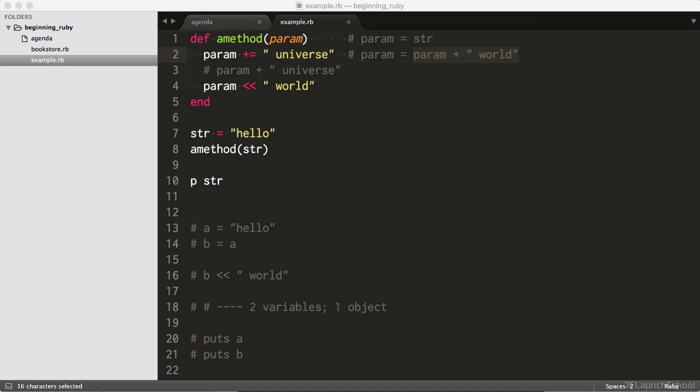So param is no longer pointing to str exactly. After line 2 is executed, param is no longer pointing to str, so we do whatever we want to param. The only thing that can be affected at that point is the return value of a method, which we don't care about here, right? We're not saving the return value of a method. We're only looking at the side effect of the argument being passed into a method.